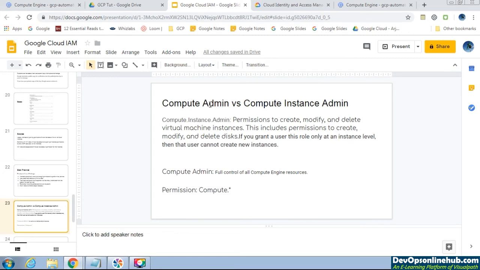What is the difference between compute admin and compute instance admin? If you have a role like compute instance admin, then you have permission to create, modify and delete virtual machine instances, which includes permissions to create, modify and delete disks, except you don't have the permission to create another instance. When it comes to compute admin, we have all instance permissions, because with compute admin the permission you are getting is compute.*.